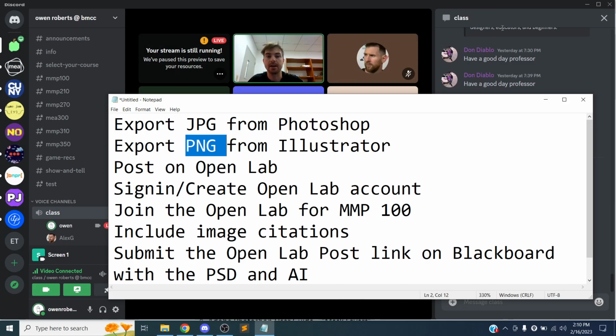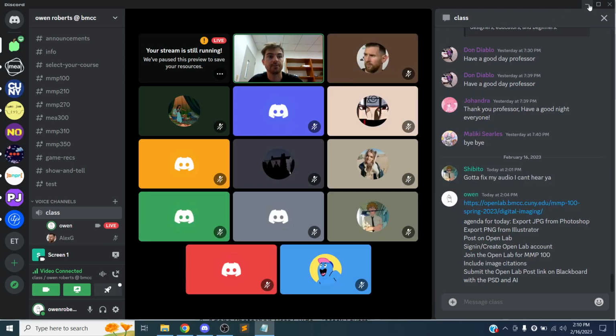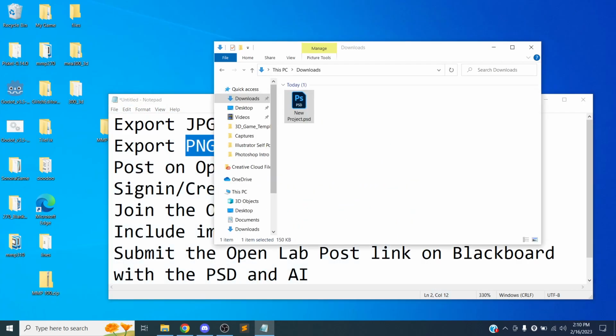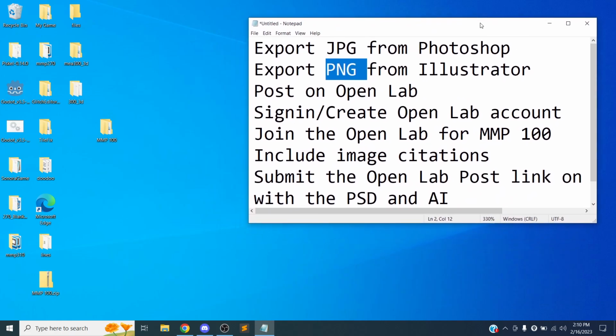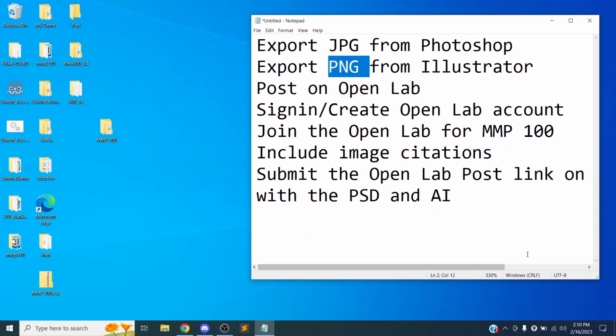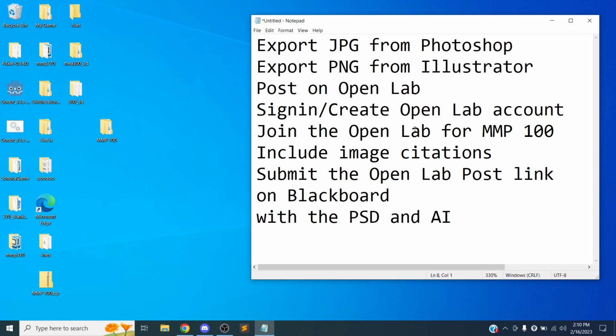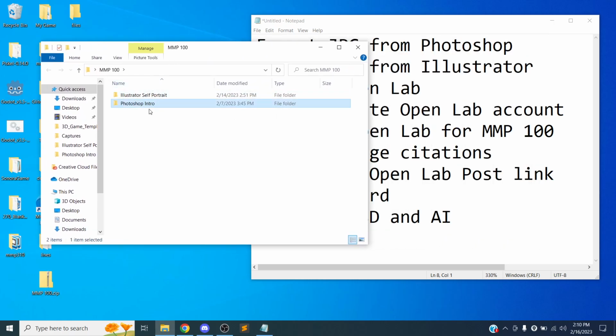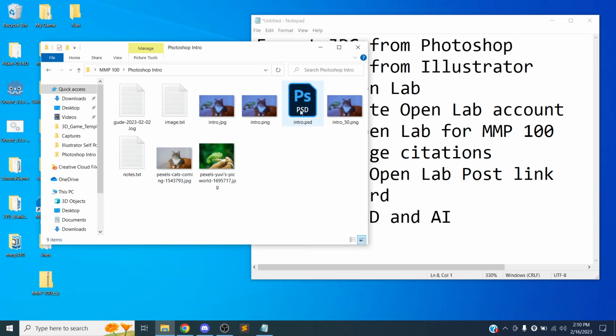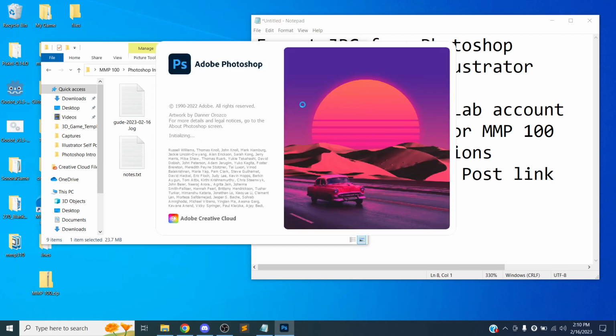I'm going to go ahead and start by opening up my project in Photoshop and exporting a JPEG. I'm going to minimize this stuff. Okay, so I have my MMP 100 folder, and in here I have my Photoshop intro and my Illustrator self-portrait. I'm going to go to the Photoshop intro first and just open up my intro.psd. And I'm not going to change anything here. I'm just going to export a JPEG.